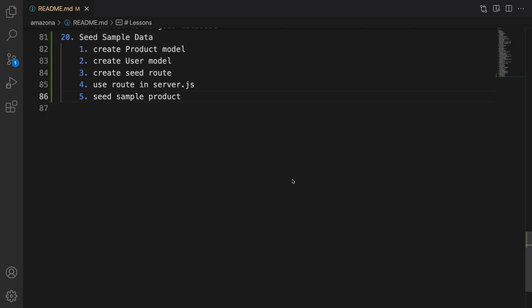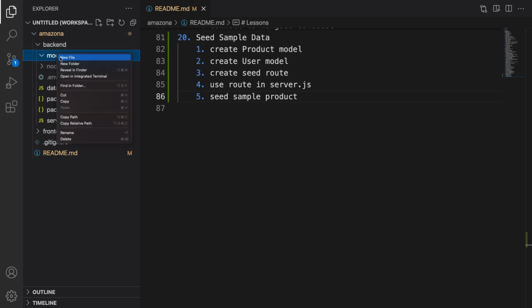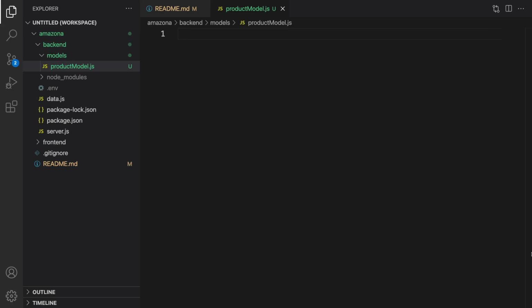Here is the plan to seed sample data to MongoDB database. Let's start by creating a model for product. In the backend folder, create a new folder for models, and inside that, define product model. Right-click, new file, productModel.js. What we're gonna do here is to create Mongoose model.